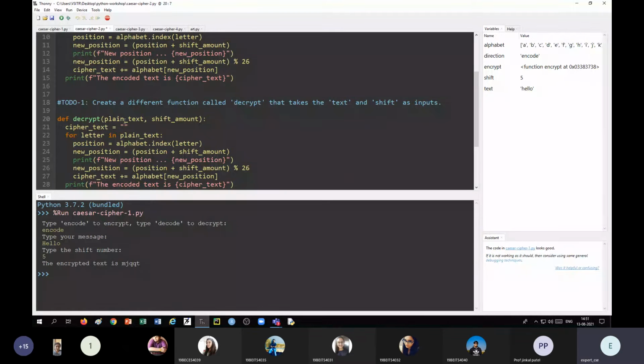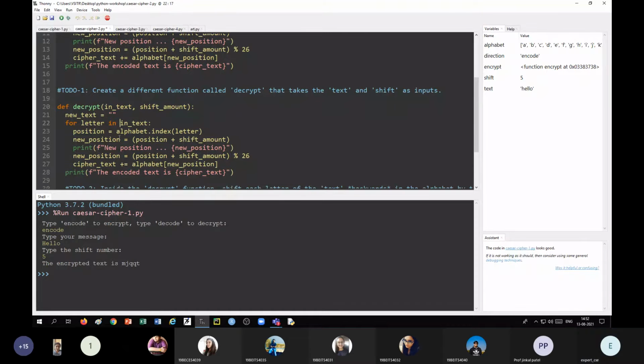Instead of plain text, I can use any other name, say in text. It doesn't matter whatever variable you like. Shift amount. Instead of ciphertext, let me use another word, say new text is equal to blank. For letter in plain text, but here I have taken in text. Position is equal to alphabet index letter, same.